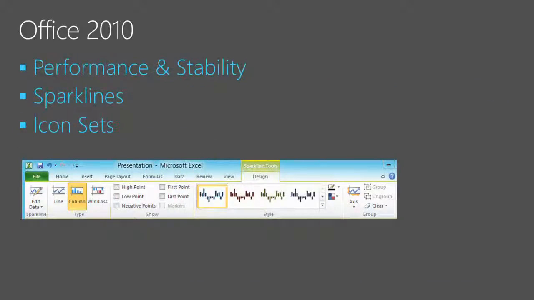The next release was around Office 2010. And with that, because the prior release was such a major one, we had to spend a little bit more time on working on some of the performance and stability. So we invested in that. We added a few new features like sparklines and icon sets. Sparklines are the tiny little charts that sit within a cell. And the icon sets, there are some minor improvements on those with some of the different visual effects that you could have on those.